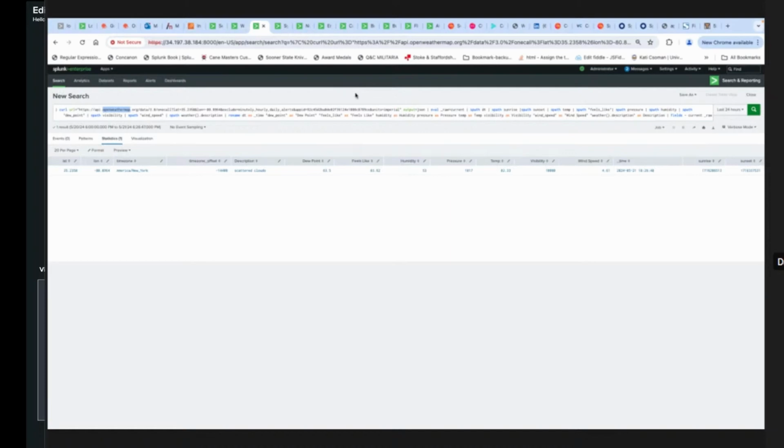There's no questions in chat. I'll give you a hard one just to finish off. So on average, how long would one of these dashboards take to create?